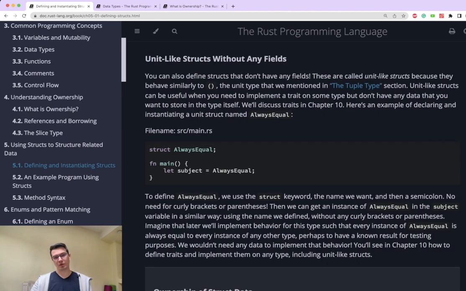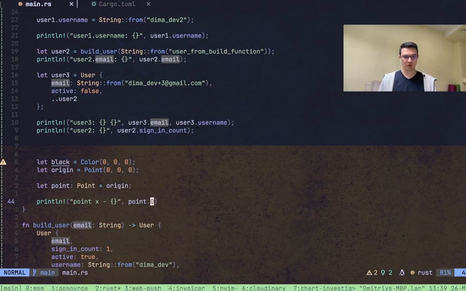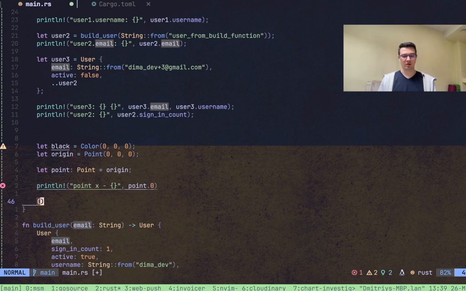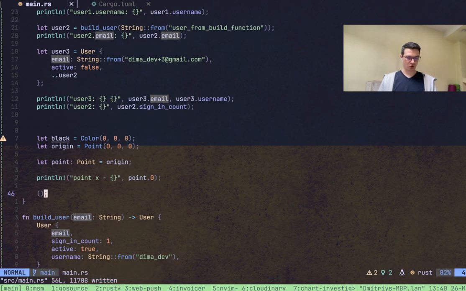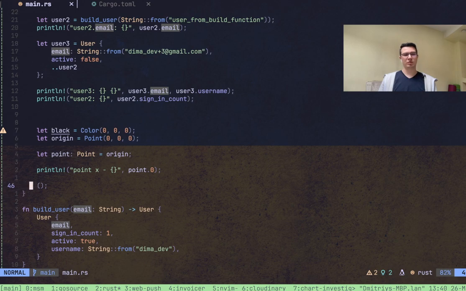Okay, unit-like structs without any field. Oh, this is something interesting. So unit is a tuple without any values. It's basically, here's the unit. By the way, it shouldn't produce any errors, right? Yeah. So this empty tuple is called the unit type in Rust.